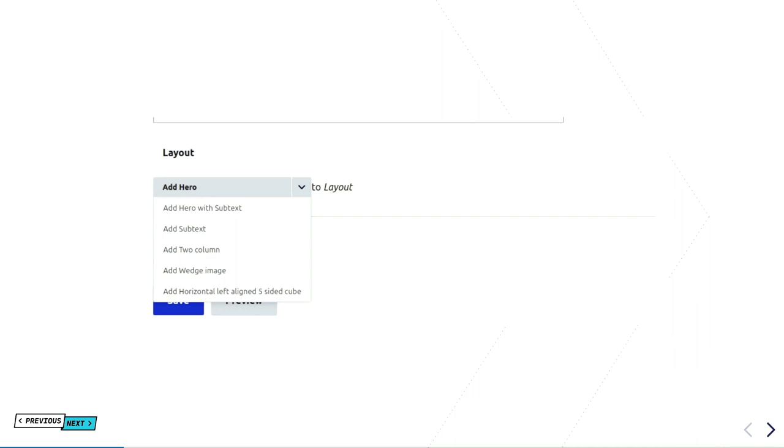I mean, what is the page even going to look like? Yeah, I can probably guess what a hero is. I can probably guess what a two column is, a hero with subtext. That's all kind of pretty clear. But what is a wedge image? And what on earth is a horizontal, left-aligned, five-sided cube? I don't even think a cube can be five-sided. I mean, it's my first day here. I don't know what any of this means.